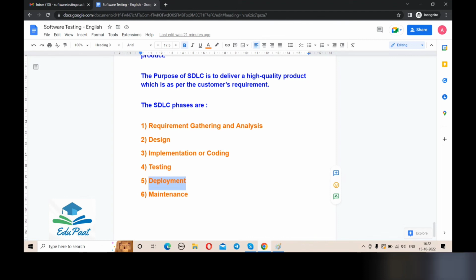And the sixth point, or the sixth stage, is maintenance. After deployment of a product on the production or live environment, the maintenance of the product is taken care of by the developer in the maintenance phase. That is, if any issues come up and need to be fixed, or any enhancements are to be done. So that is the maintenance phase, where further requirements or any new issues will be fixed.